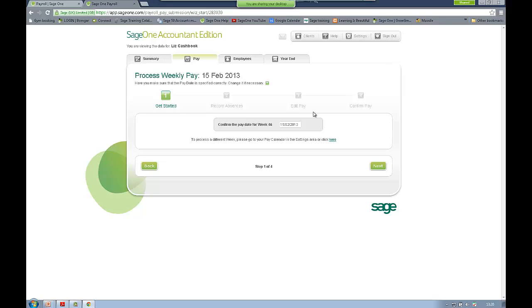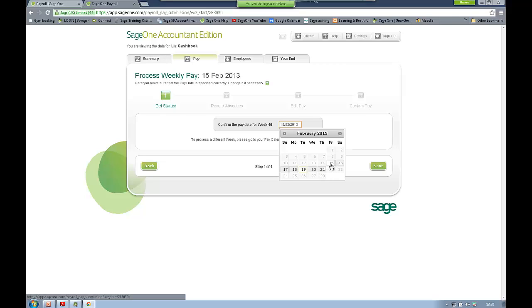So it's a 4-step process for doing the payroll for the week. Getting started, recording absences, editing the pay, and confirming the pay. So simply just confirm the pay date for week 46. If it's anything different, you just click on the date and you select the date that you actually want to run the payroll for.